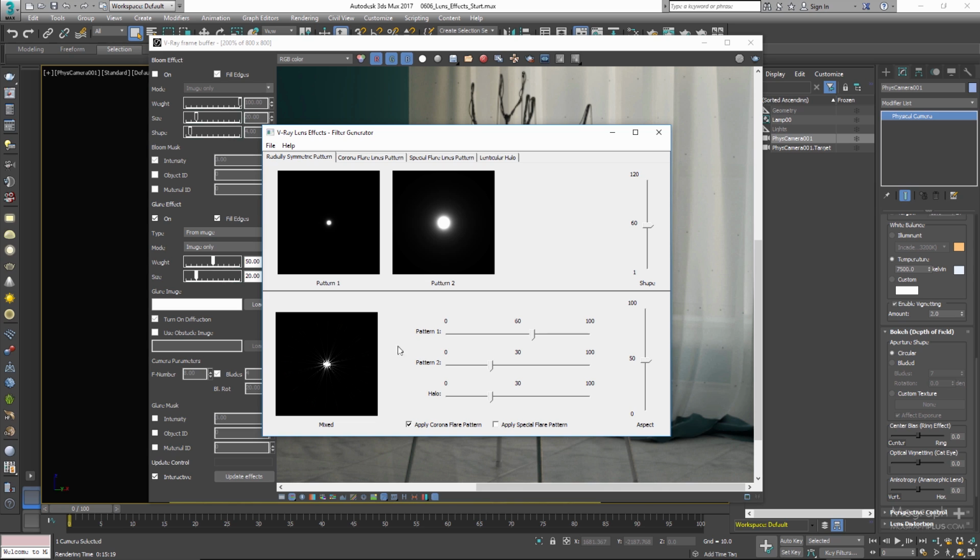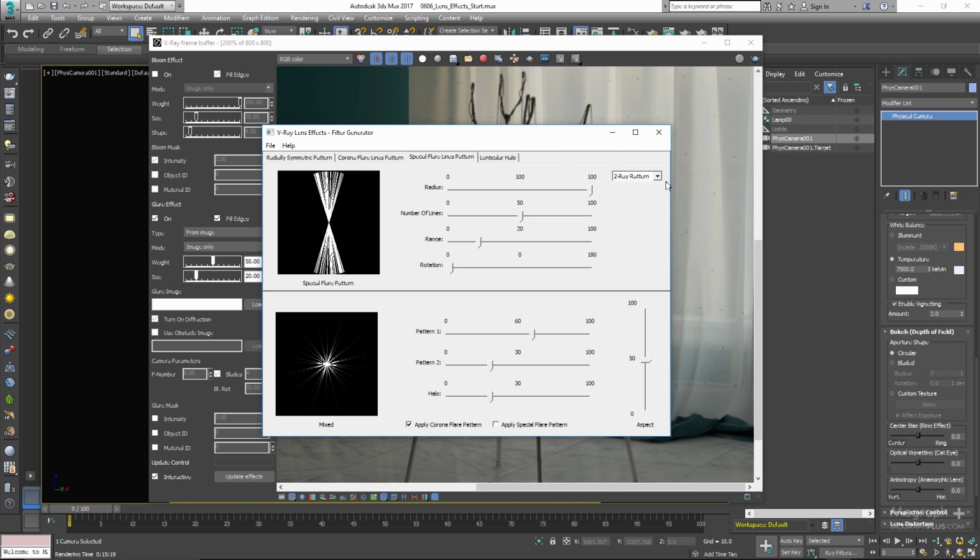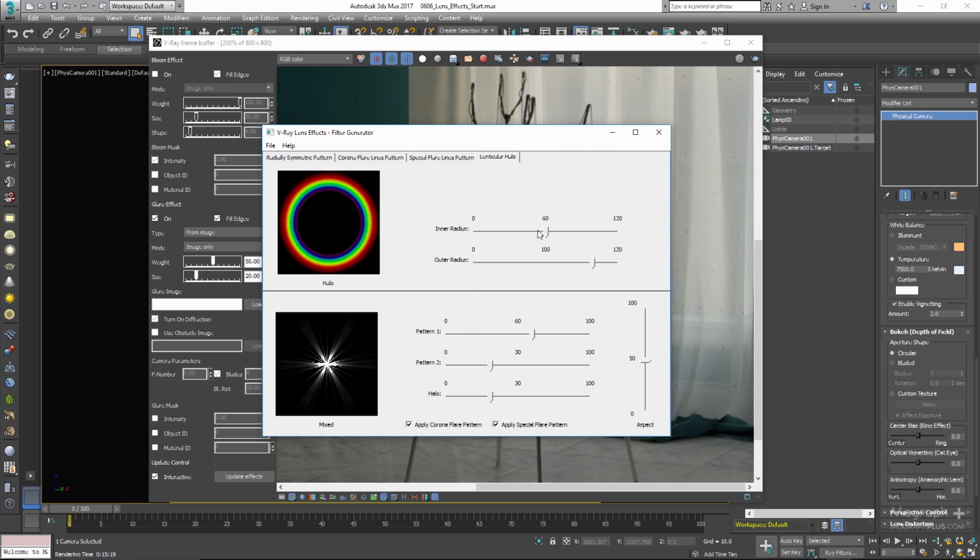Let's create a simple filter here. In the radially symmetric pattern tab, set the value to 15. I'm not gonna change anything in the corona flare lines tab. In the special flare tab, let's use 6 ray pattern and let's rotate it by 13 degrees. And in the lower section, make sure to enable apply special flare pattern. And in the halo tab, set the inner radius to 41 and outer radius to 86 maybe. And increase the halo to something like 100.